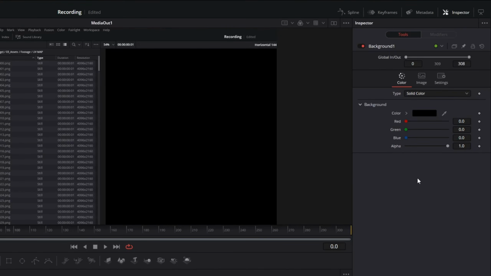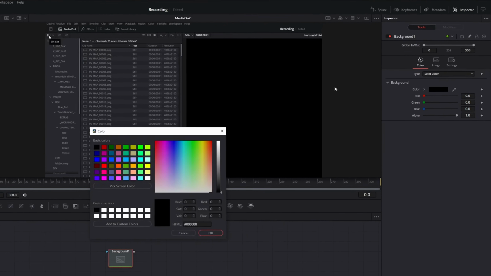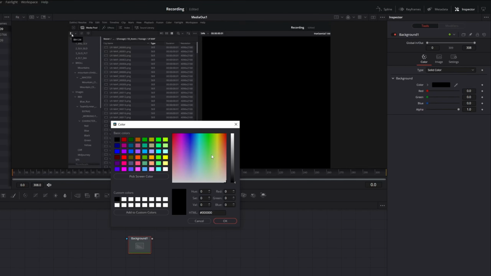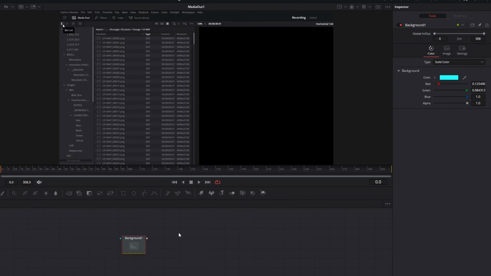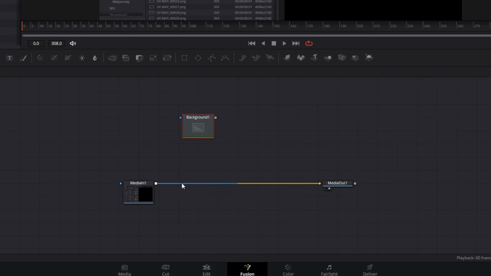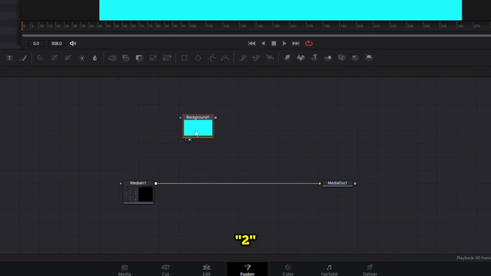And what I would like you to do is just pick whatever color that you want to use for your outline. So I like blues. I'm going to make mine a nice light blue, something like that. And again, you'll notice that we don't actually see our color on our preview window. And again, that's because it is not connected to our flowchart. But the nice thing about Fusion is if I wanted to preview this, I could hit the button 2.